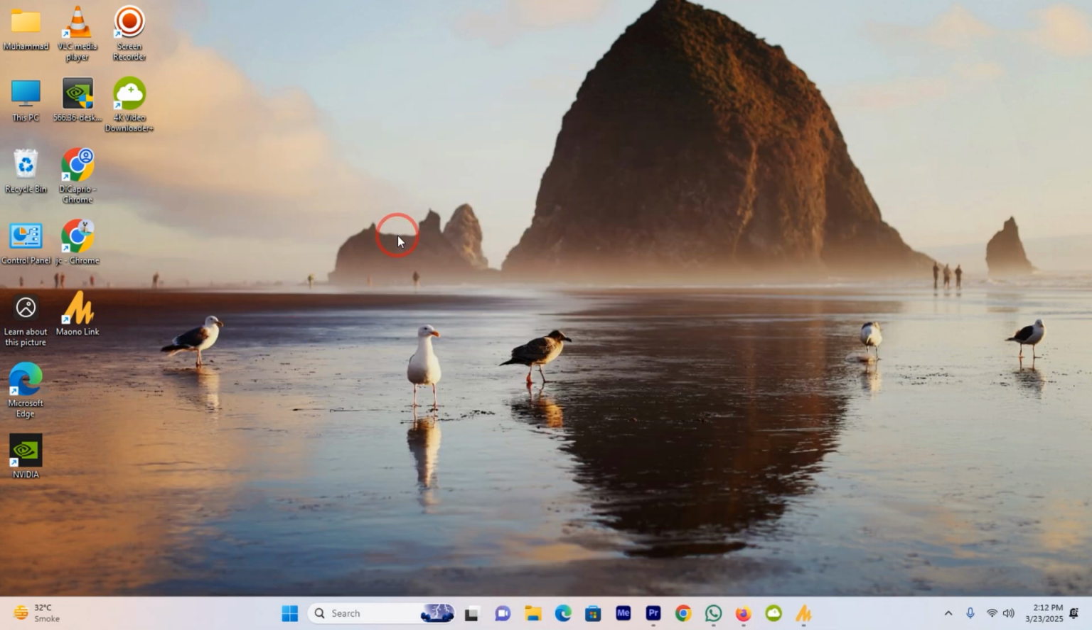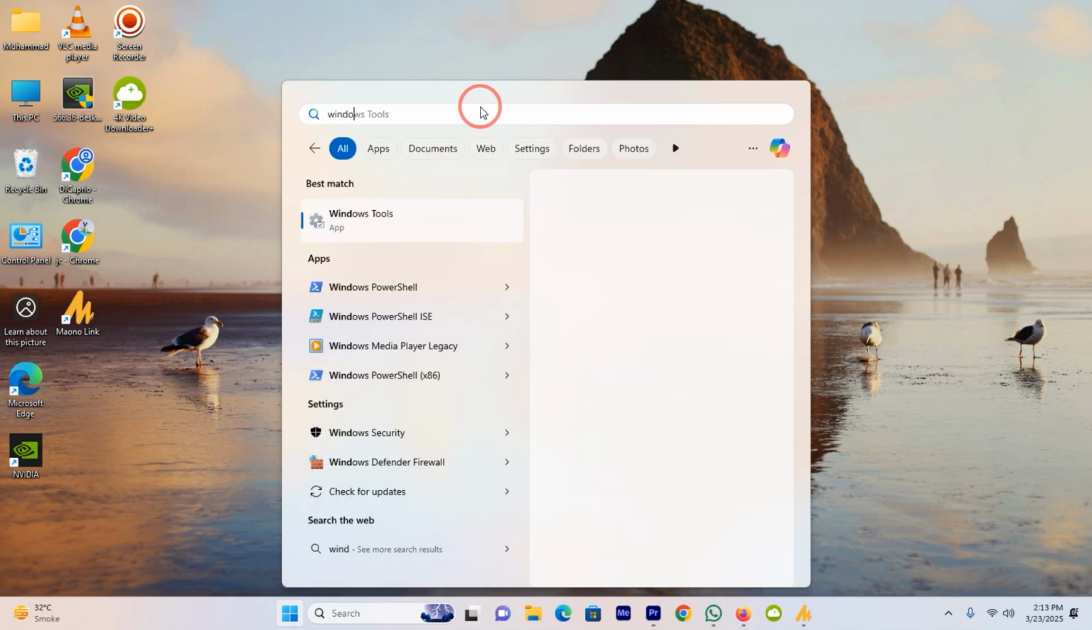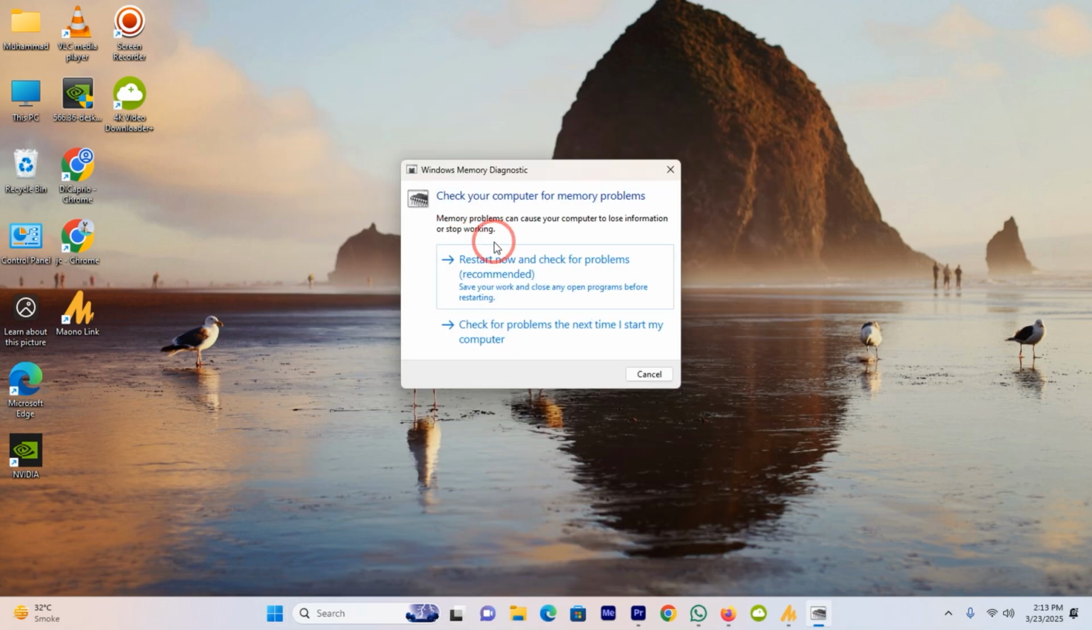If this method doesn't work for you, click on the Windows icon again and search for Windows Memory Diagnostic. You will see two options here. You can either restart now and check for problems, or check for problems the next time you start your computer. Select Restart Now and check for problems, since it's the recommended option. Once you click on it, your PC will restart, check for problems, and start fixing them.